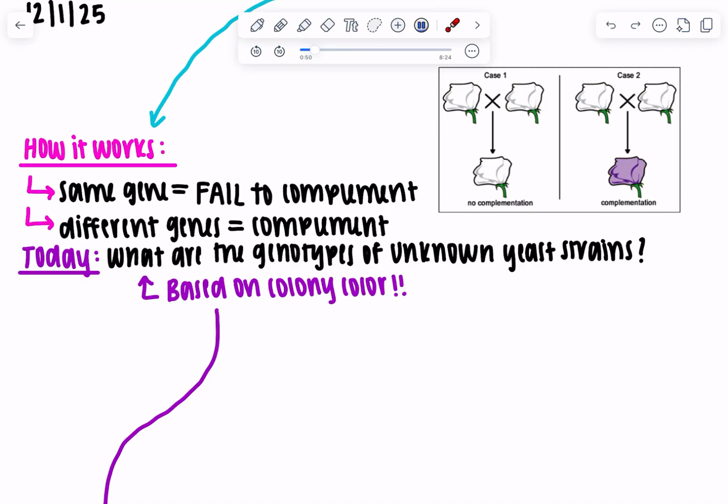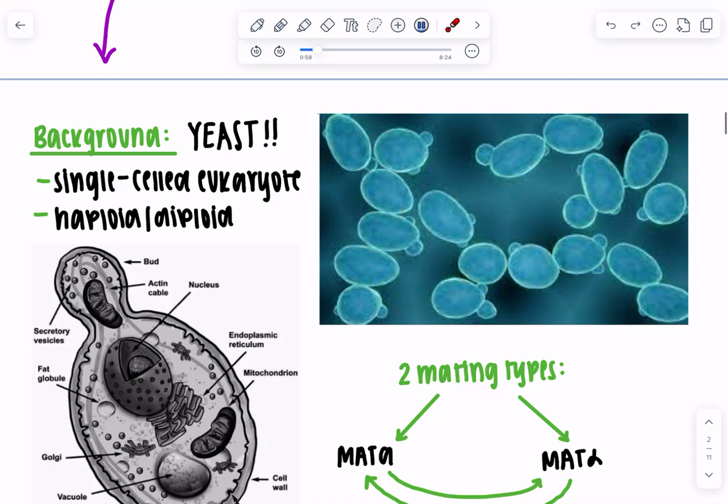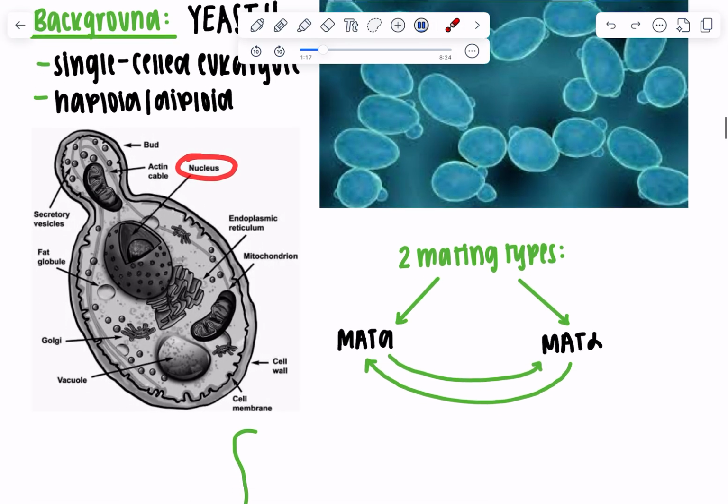Today, we will use complementation testing and colony phenotype to determine the genotypes of unknown yeast strains. Before we jump into the complementation test, I'm going to give you a refresher about our yeast experiment. We used a single-celled eukaryote, yeast, which is an excellent model organism for its rapid growth, simple life cycle, and easily manipulated genomes. Yeast can exist in haploid or diploid states, and because they're eukaryotes, they have a nucleus and organelles, making them comparable to humans.